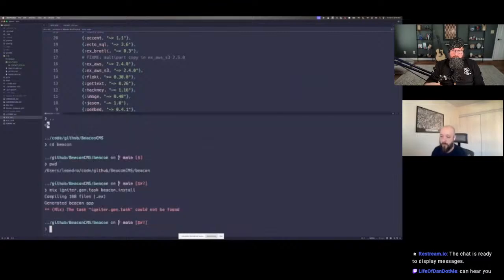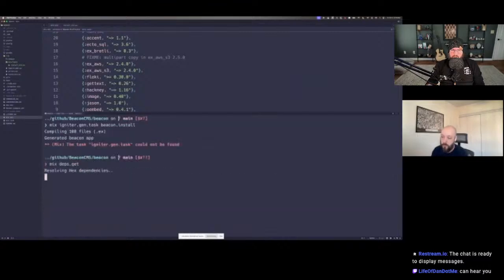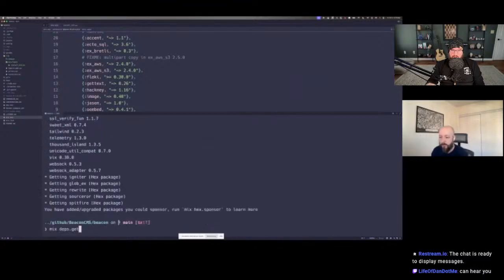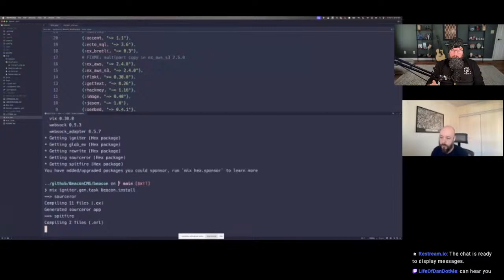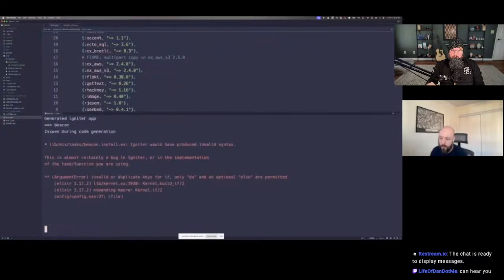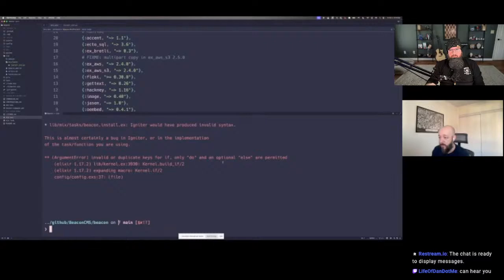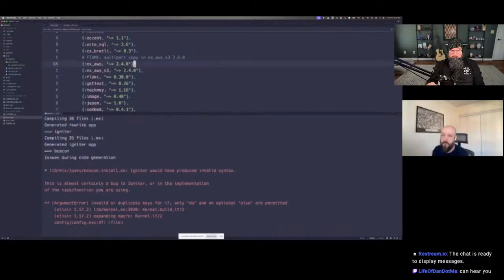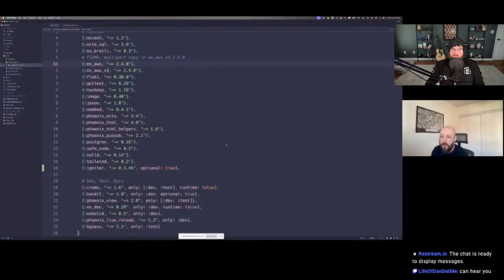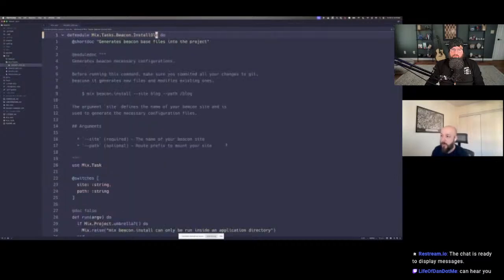Do your igniter.gen.task command, and then add. Well, cancel that real quick. Oh, Igniter would have produced invalid syntax. That's a new one. Okay, well, it's valid or duplicate. I think maybe because you have it. Do you already have a beacon.install? Not anymore. I renamed the old file and the module. Okay, then I don't know what was going on there.